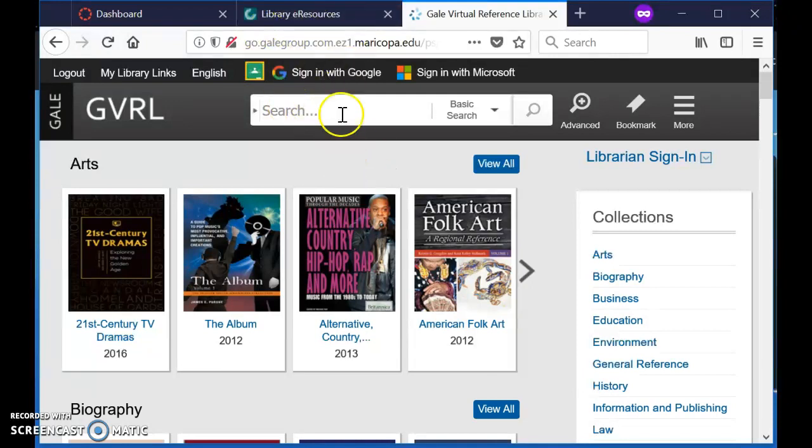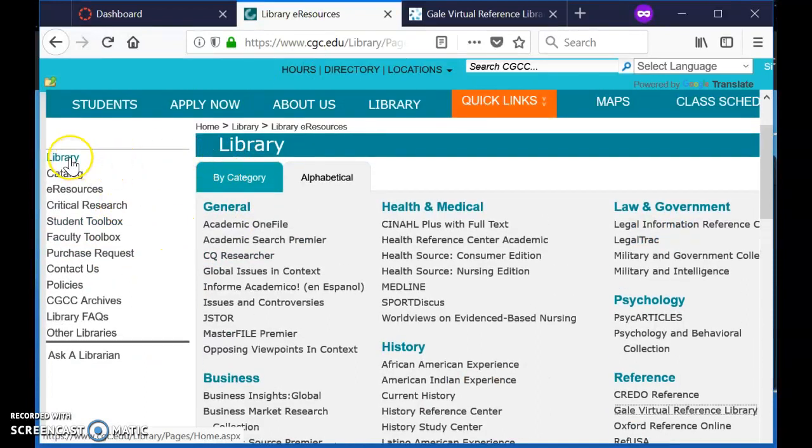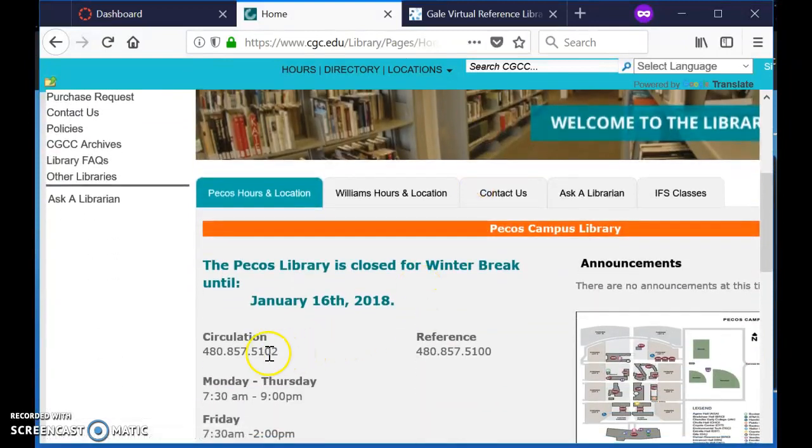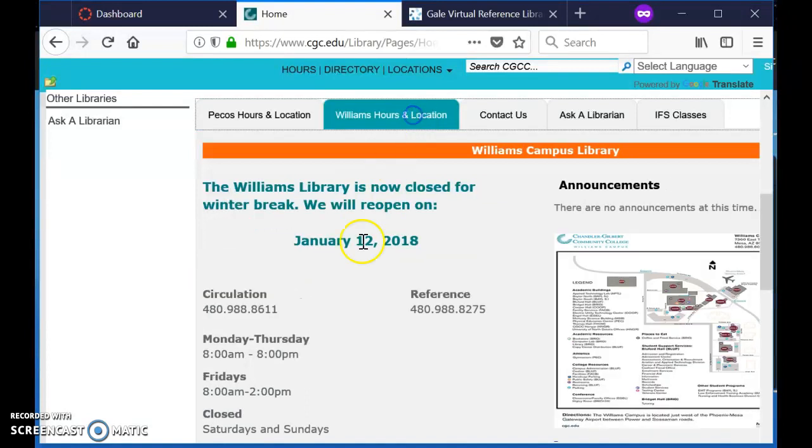Now, if for some reason your MEID and your password are not working and it will not allow you to log in, please go back to our library page, and you can find our library main page either through this link right here or up at the top. It'll take you there either way. And from this page, please contact either the circulation desk at Pecos at this number right here, or the circulation desk at Williams at this number right here, and they can check your MEID and make sure that you're in our system and should be able to access our databases. If something is going wrong, we can also point you to someone who can help.